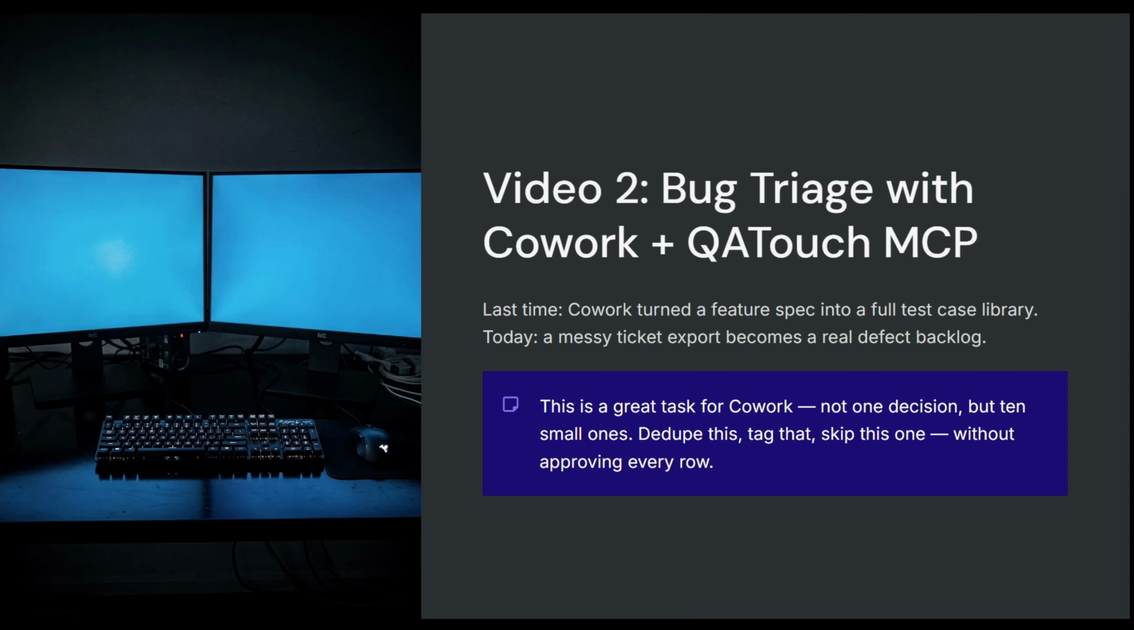This is the second video in the series on Claude Cowork connected to QATouch through MCP. Last time, Cowork turned a feature spec into a full test case library. Today it's turning a messy ticket export into a real defect backlog. This is a good task for Cowork specifically because it's not one decision, it's 10 small ones, and Cowork can go through the whole list without me approving every single row.